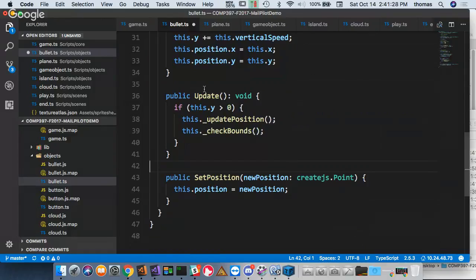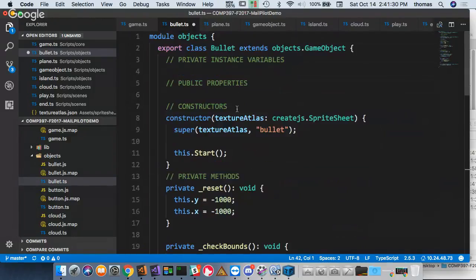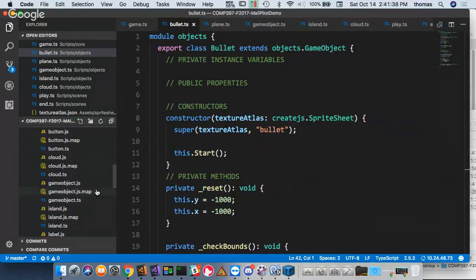Okay. So that's the bullet. I think that's good enough to start off with the bullet. Okay, my bullet's created. It's part of my TextureAtlas. Now I need to think about how I can fire the bullet.